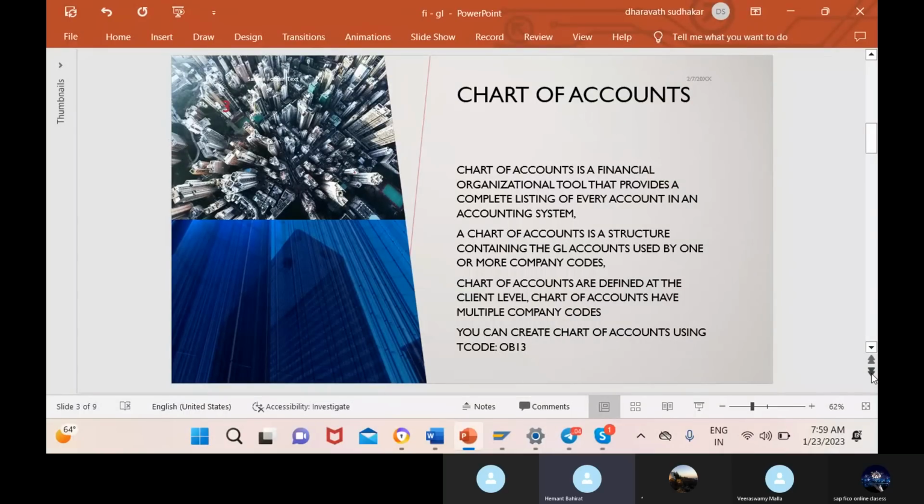Chart of accounts is a financial organizational tool that provides a complete listing of every account in an accounting system. A chart of accounts is a structure containing the GL accounts used by one or more company codes. Chart of accounts are defined at the client level. Chart of accounts have multiple company codes. You can create chart of accounts using T code OB13.